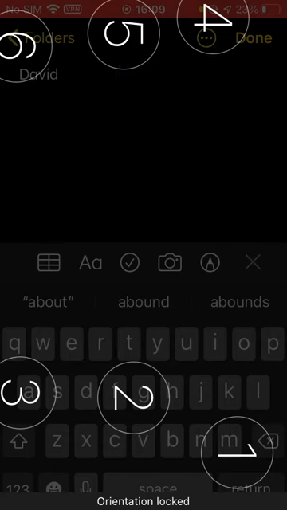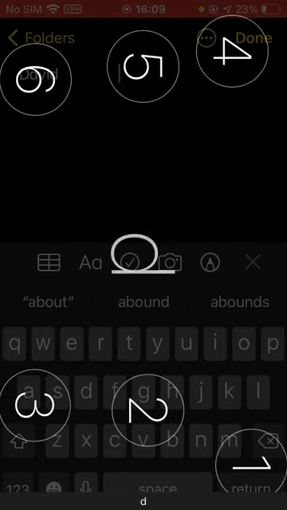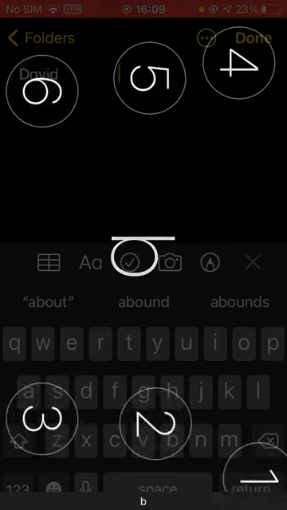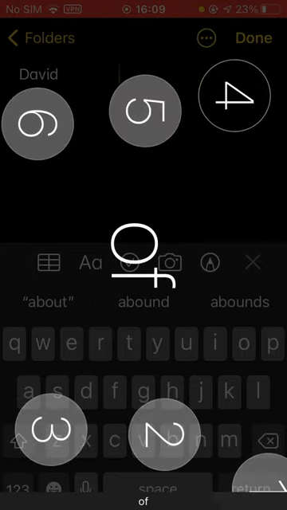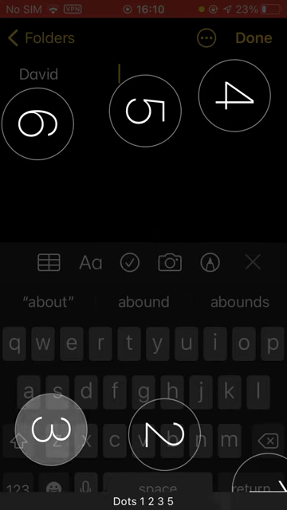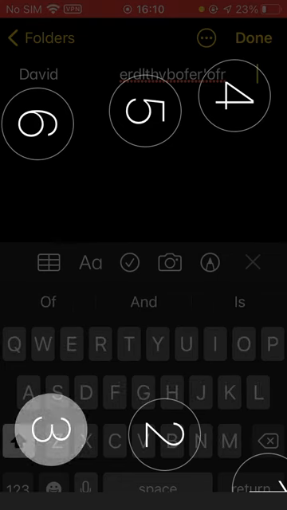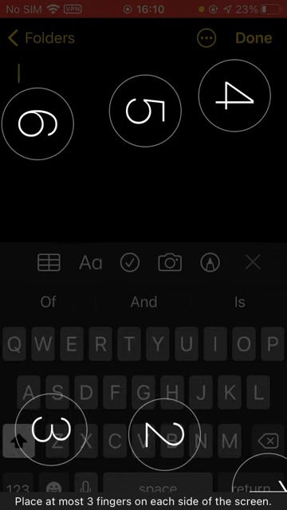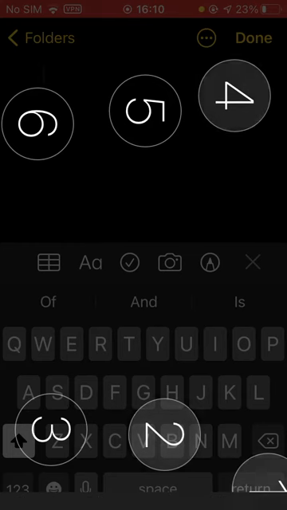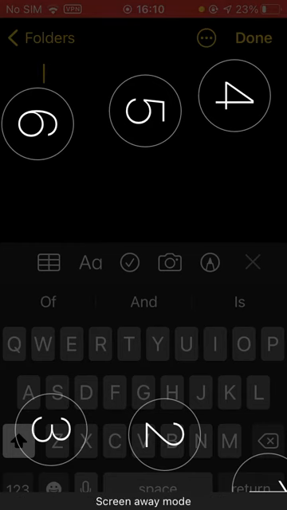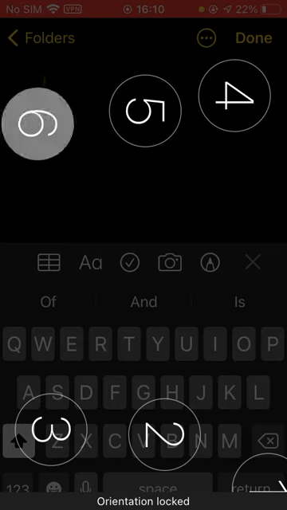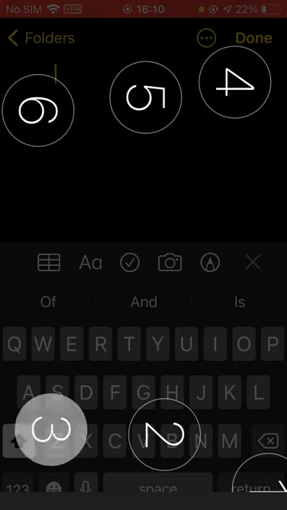Let's see if I did it right. Oh, I think I got space. I have to do something here. Place at most 3 fingers on each side of the screen. Yeah, if you're not careful, orientation unlocked. Tabletop mode. Screen away mode. So you have to have it pointing in a certain way to get it to work. Orientation locked. So let me see if it worked. Dot 6. No, it didn't work.